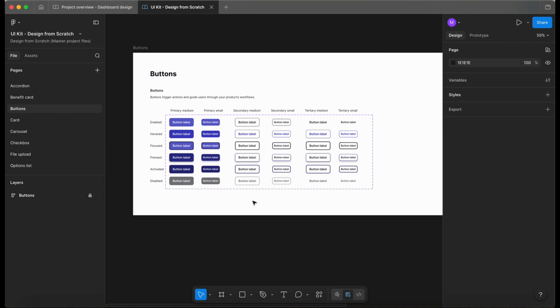So yeah, give me 2 minutes. I'm going to update these buttons and they're going to be in our new dashboard style. So I'll see you in a bit.